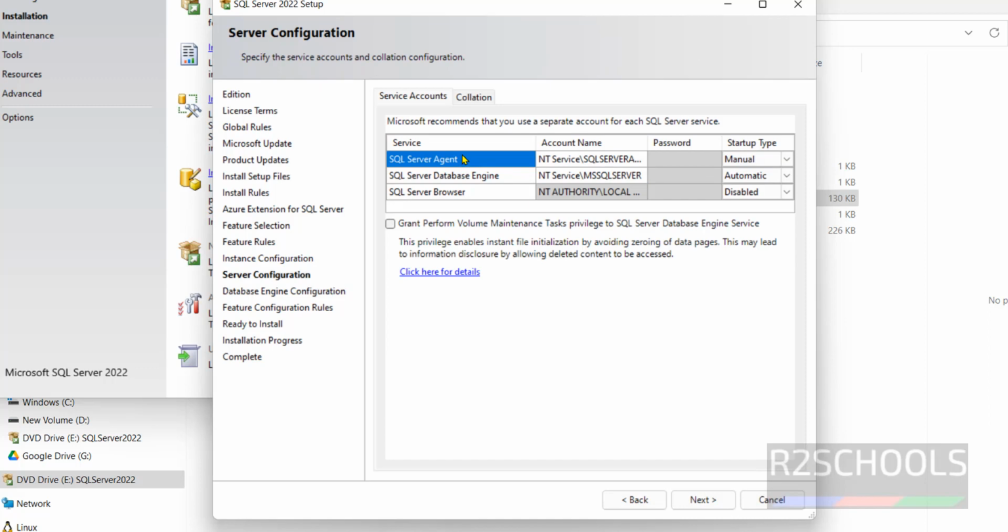See, it is going to install these three services: SQL Server Agent, SQL Server Database Engine and SQL Server Browser, and startup is manual. So if you want to automatically start SQL Server Agent, you have to select this one. See, SQL Browser Service is disabled. If you want to enable it, you have to click on manual or automatic. This can be changed later after installation also. So click on next.